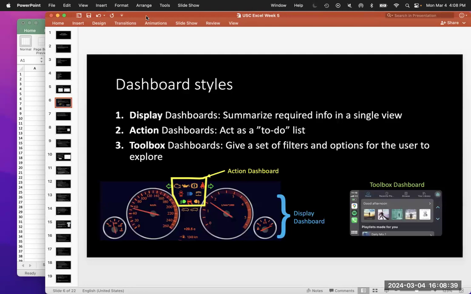Okay, so let's talk about those three different types of dashboards. So I brought up a picture of a car dashboard. I don't know if anyone drives here, but this is a really common dashboard that most people interact with. It's not specifically data related, but it's the same sort of categories of information that we're talking about.